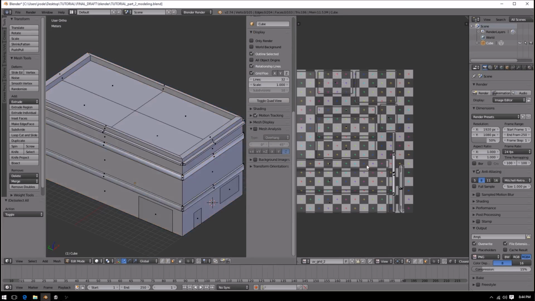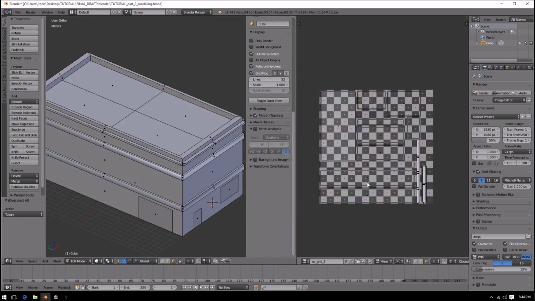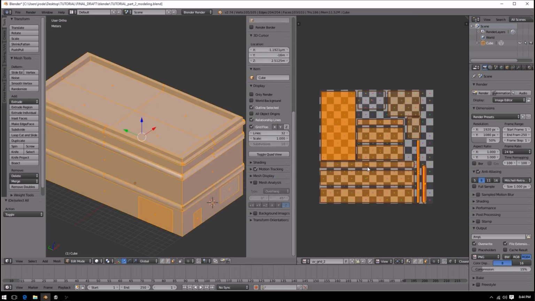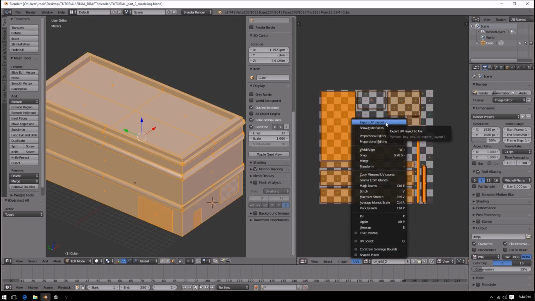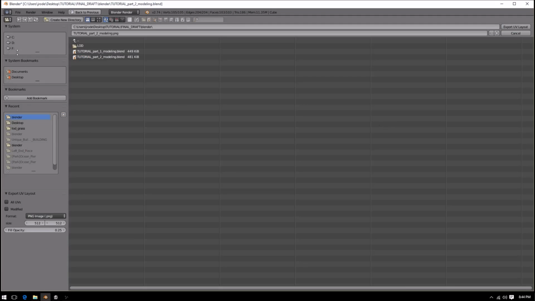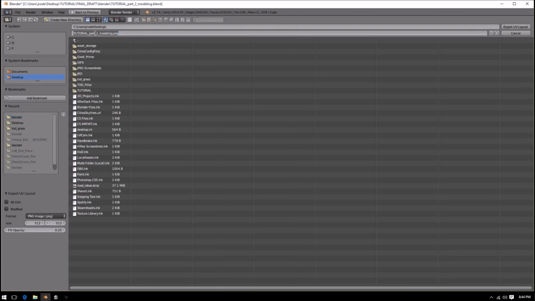So we're going to go ahead and export these UVs and throw them into GIMP. I'm going to make sure my mouse is on the UV side and hit A, select everything. If you have to scroll, make sure you scroll over to the left or right, go over to my UVs, go to the very top and go export UV layout. I'm going to send these back to my desktop, and I'm going to label these tutorial UVs.